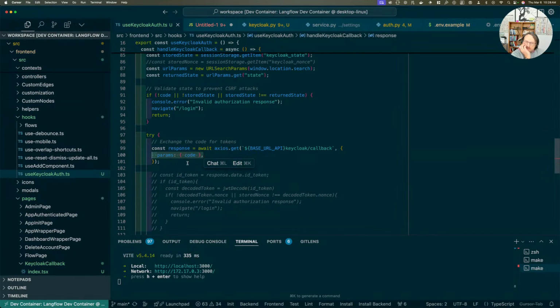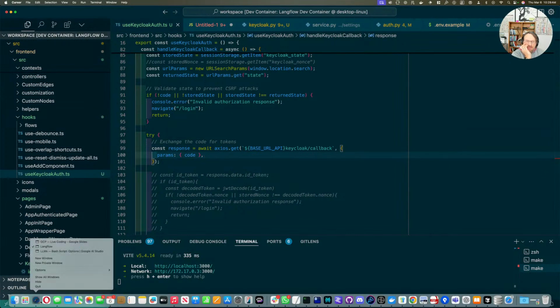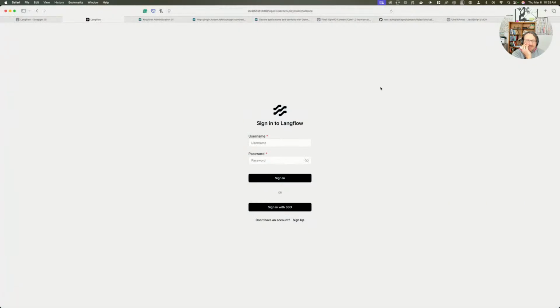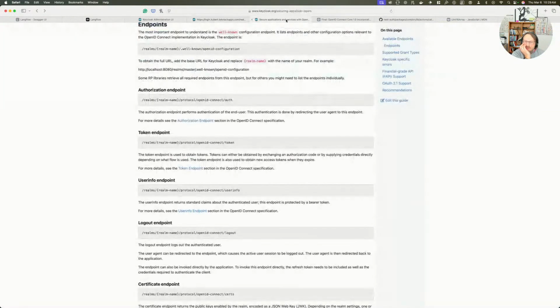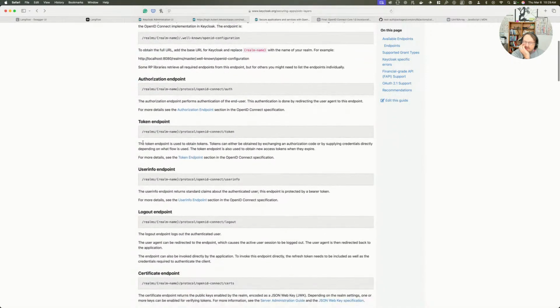Now the parameter code here, yeah, we need just the code. Let's maybe look at the documentation again, just to double check. So when it comes to here, token, for the token endpoint, we need the authorization code, okay? Or by supplying direct credentials. So we're not going to supply direct credentials, user credentials, but we'll supply the code.